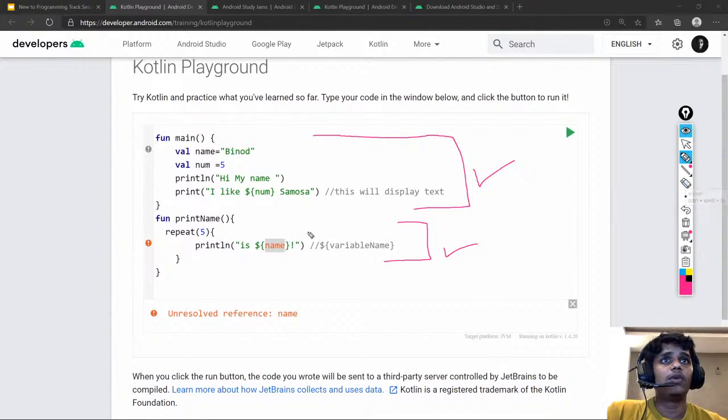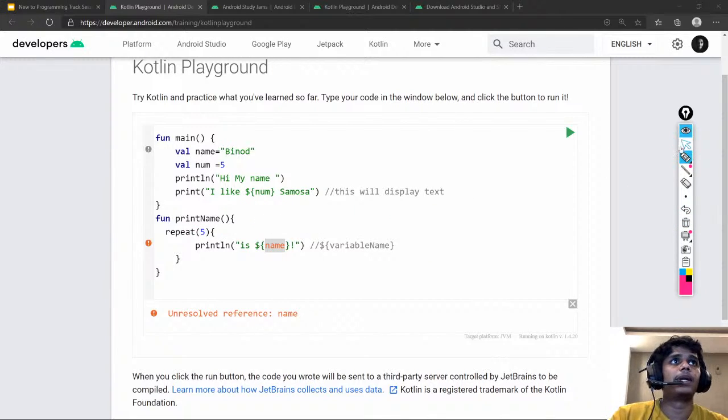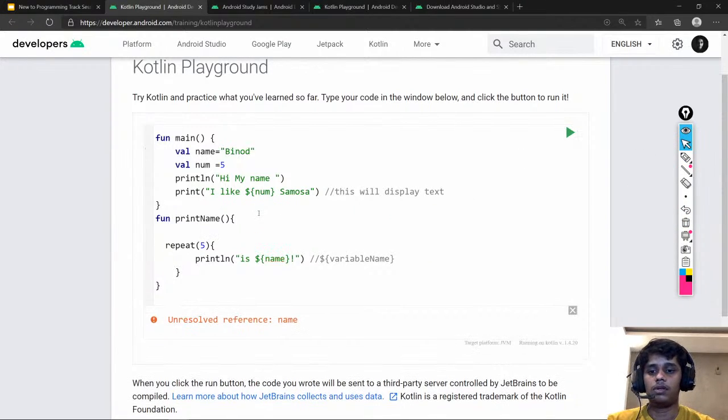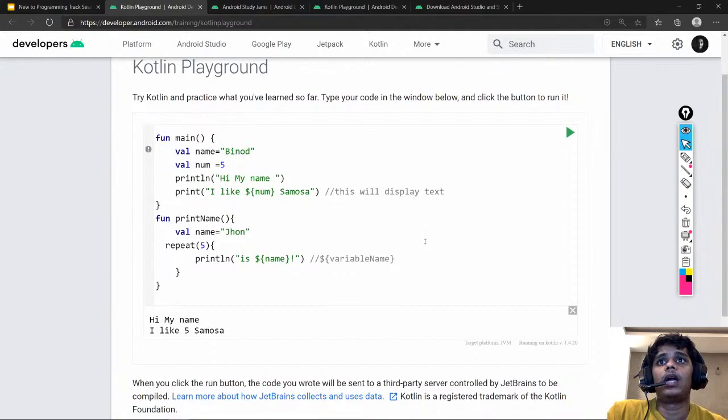Now we know that they have their own task, but in printName I did not declare a variable called name, while in the main function I have declared the variable. So let us declare a variable name here and then let's see what will happen. So I'll just give the name here. Okay, so it'll just print hi my name and I like five samosas.